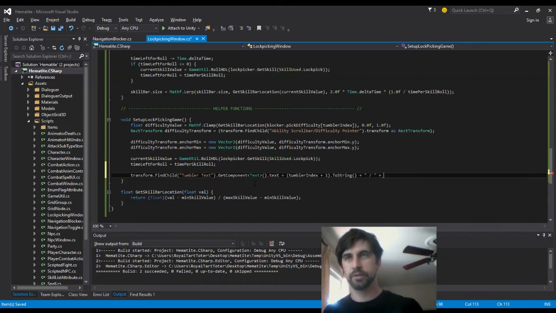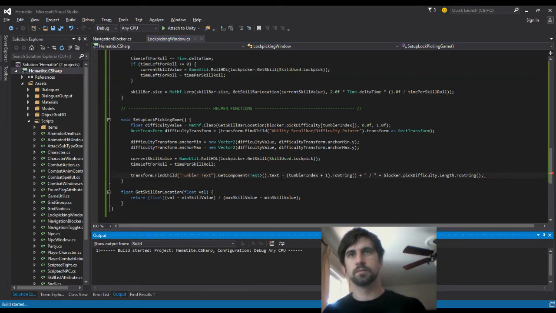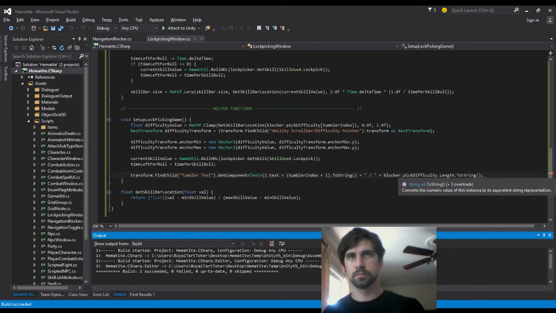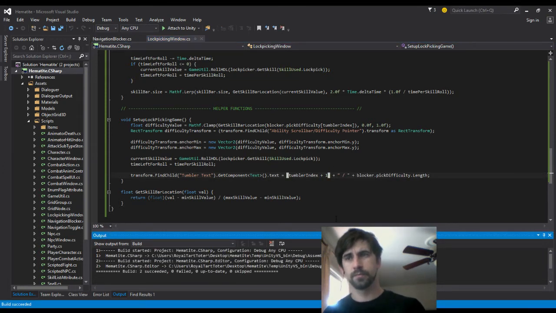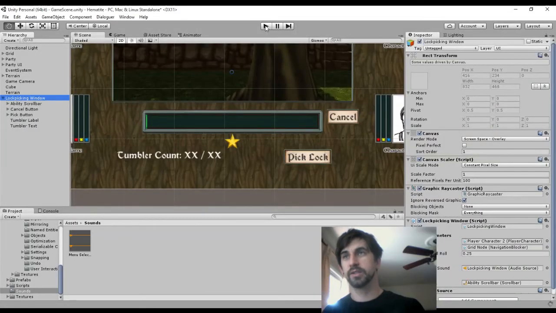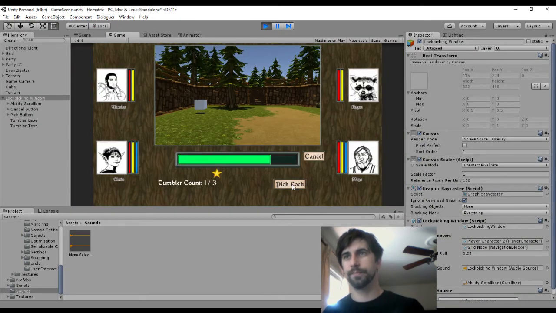And then we are going to do the Tumblr count as well. So this is going to be the blocker.pick difficulty.length. Technically, this isn't necessary, and neither is this. So now when I start, yep, at 1 out of 3.